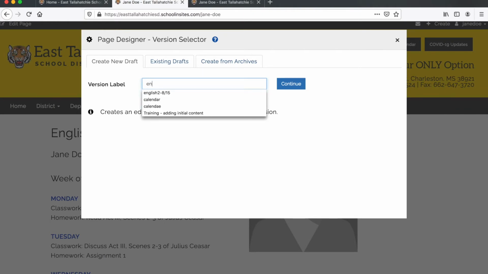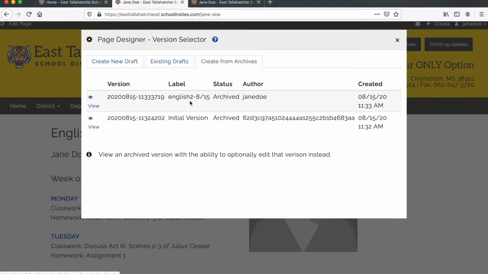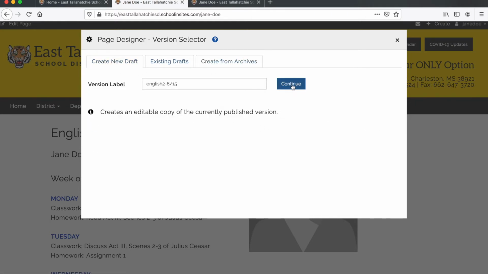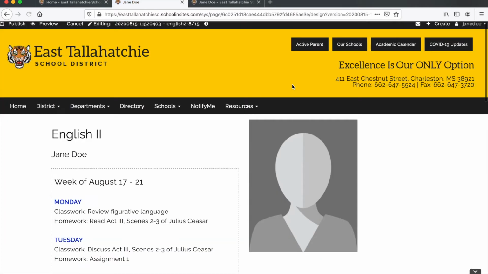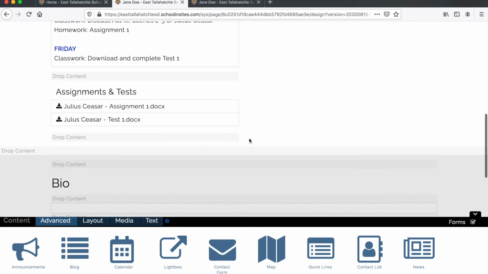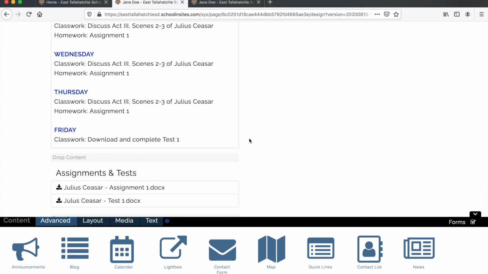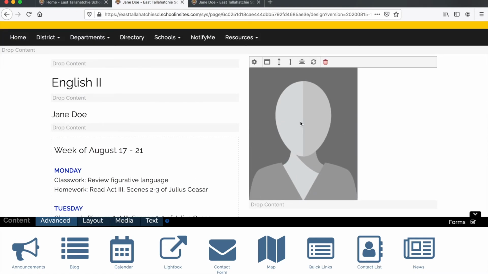And you'll notice now if you have create from archives, you have 2 different versions that we created. Continue. And we're going to add more content to our page. But for now, let's go to our profile and change our profile picture.